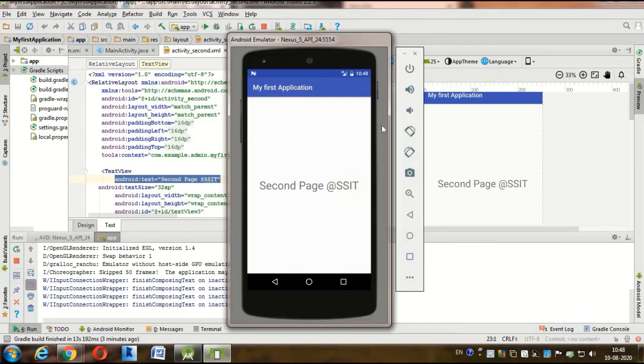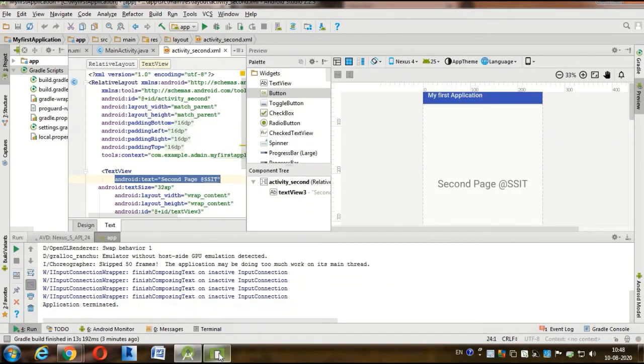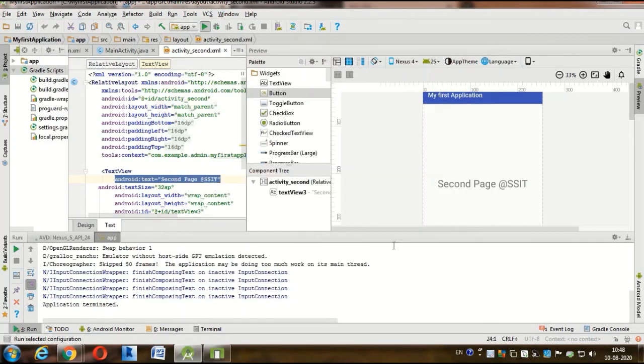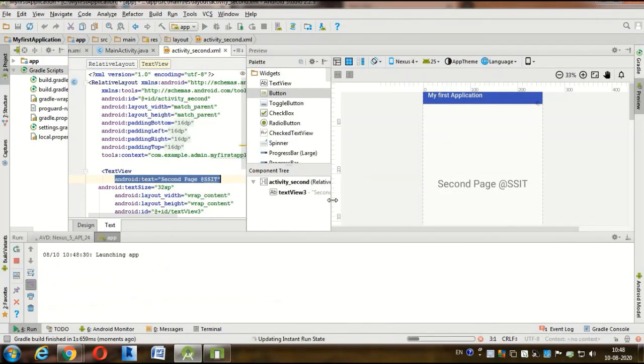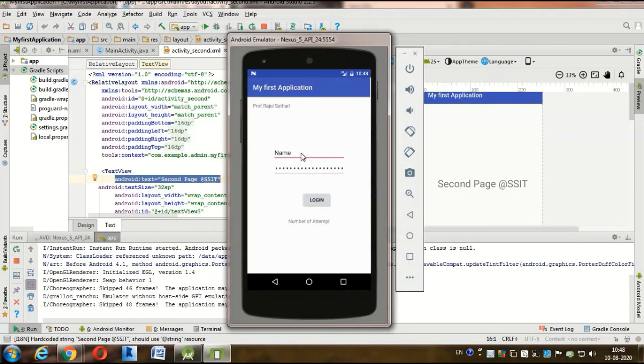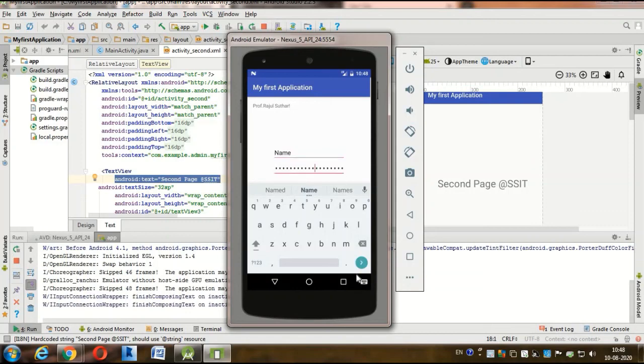Again I rerun the program and check whether the validation is performed or not. So here I enter the wrong information, so just click on login. Two times, three times, four times and five times.